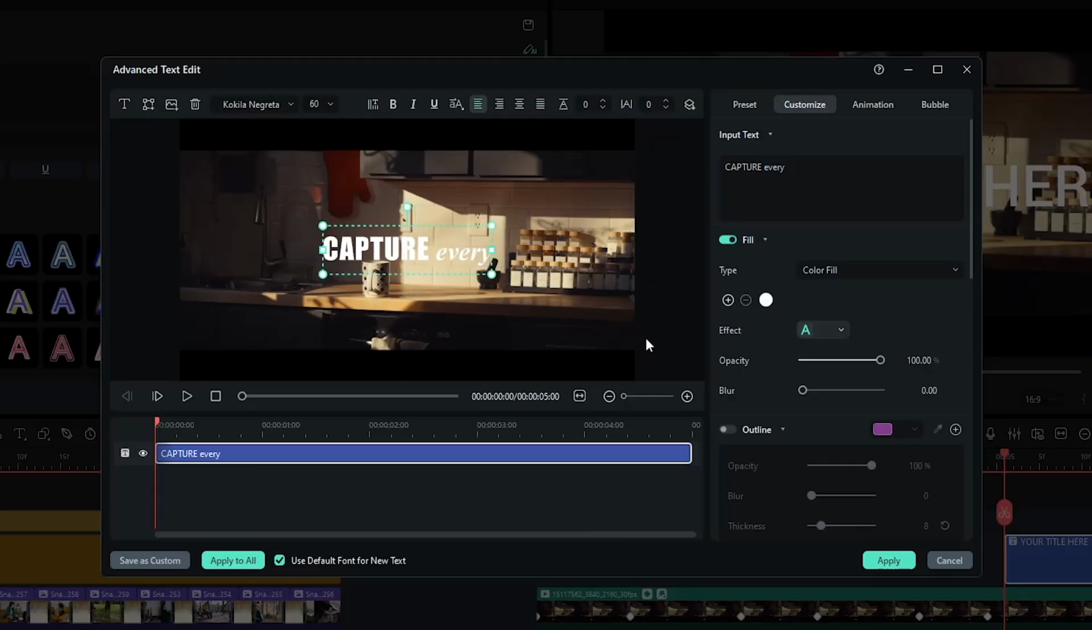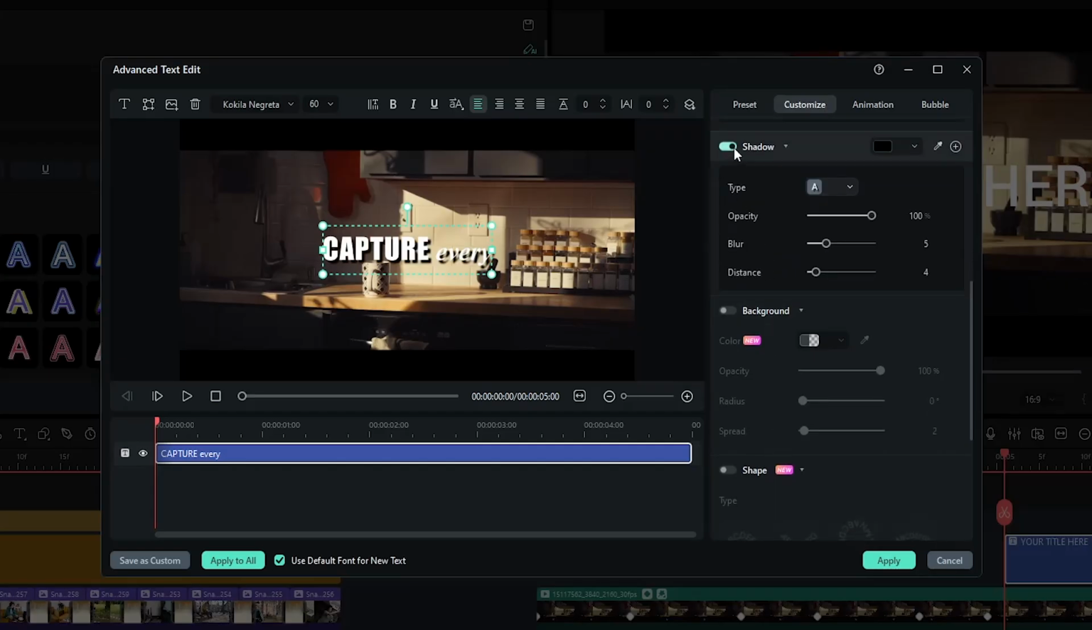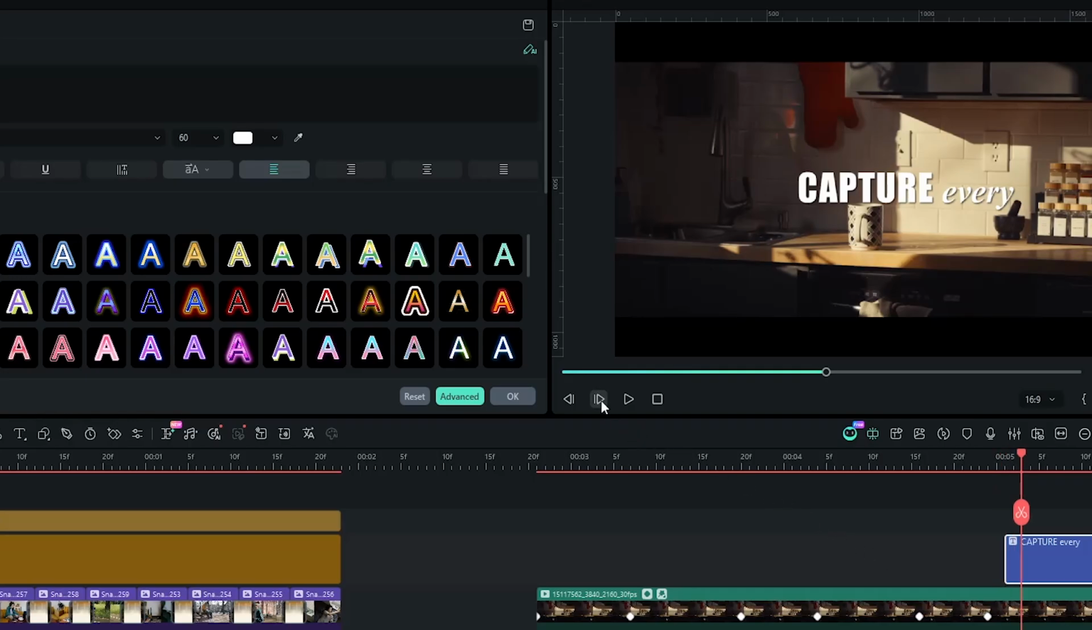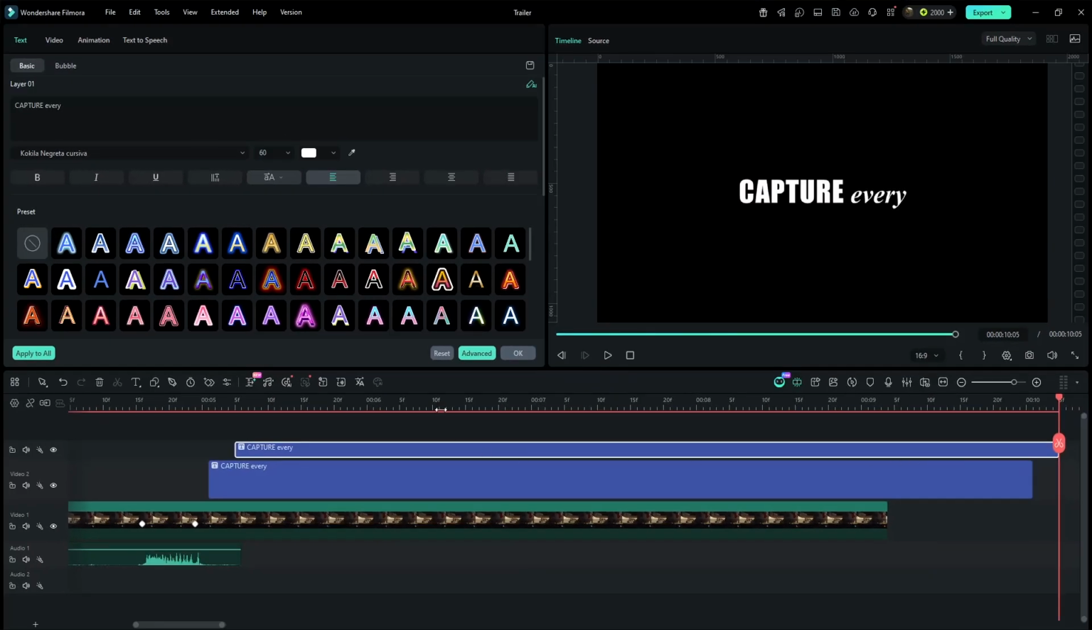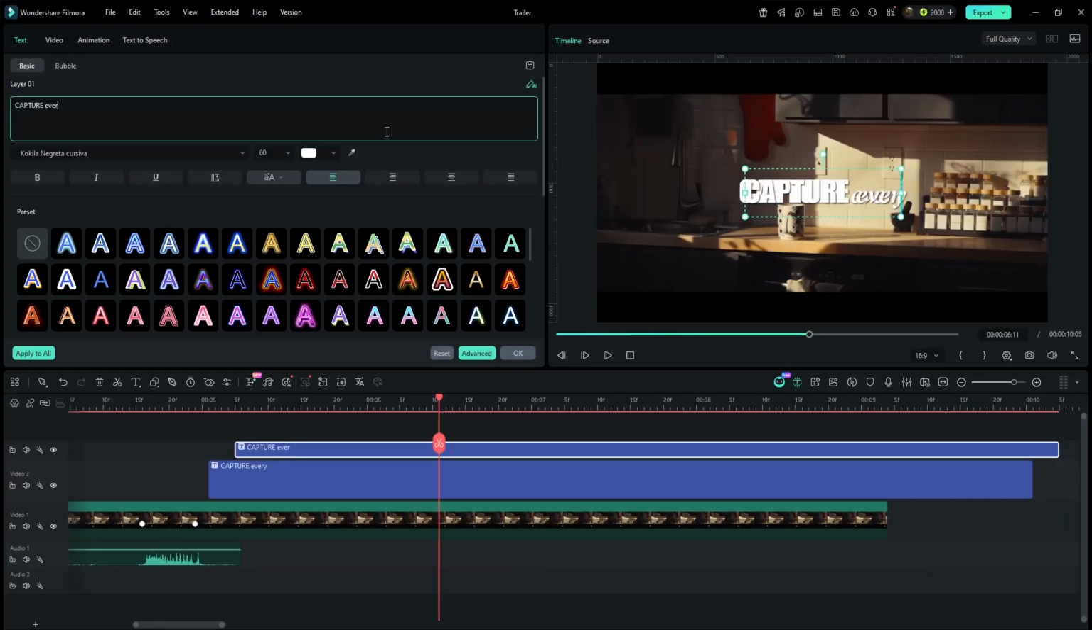To give the text a little more depth, enable shadow and set the opacity to 70, blur to 3 and distance to 1. That looks good, so click Apply. Move forward a couple of frames, duplicate the title layer, remove the previous text and replace it with "Moment."